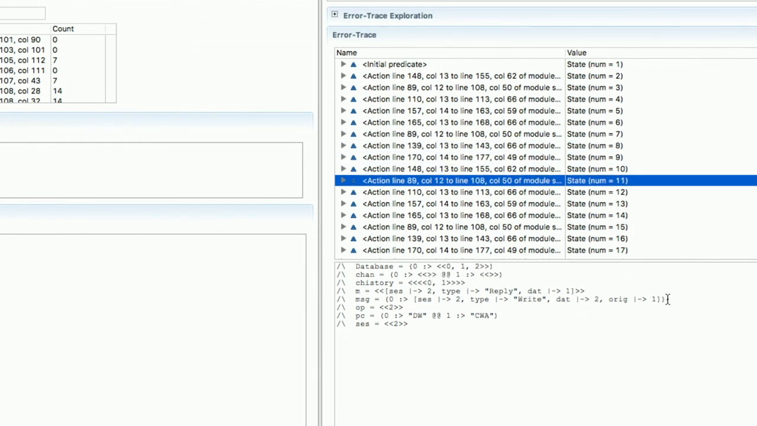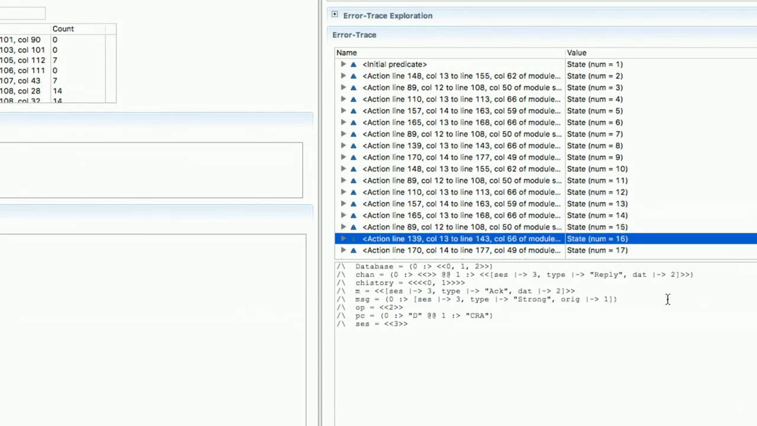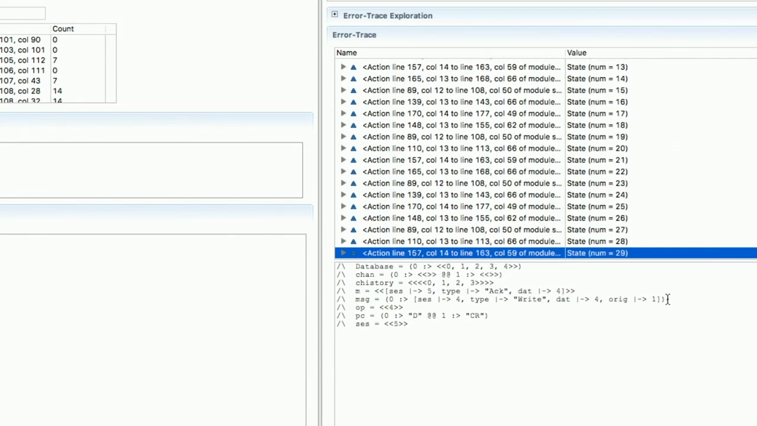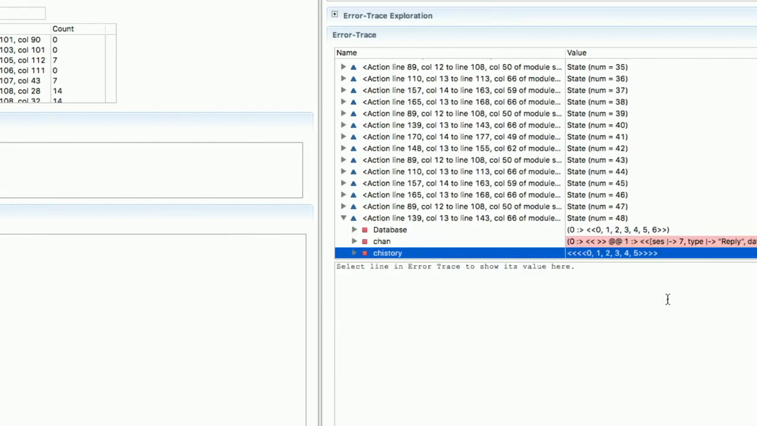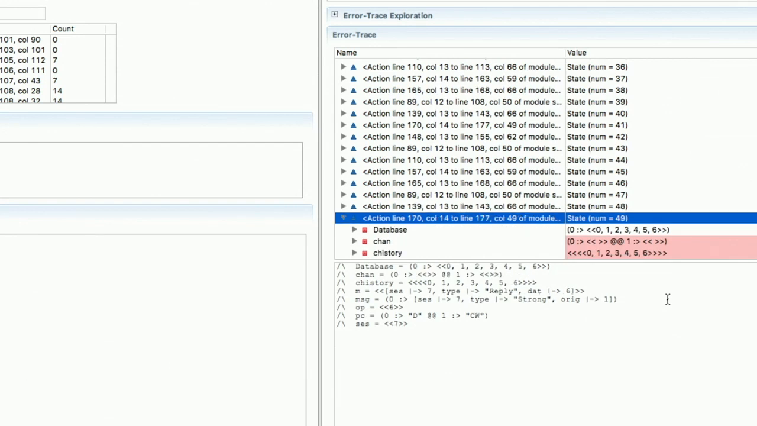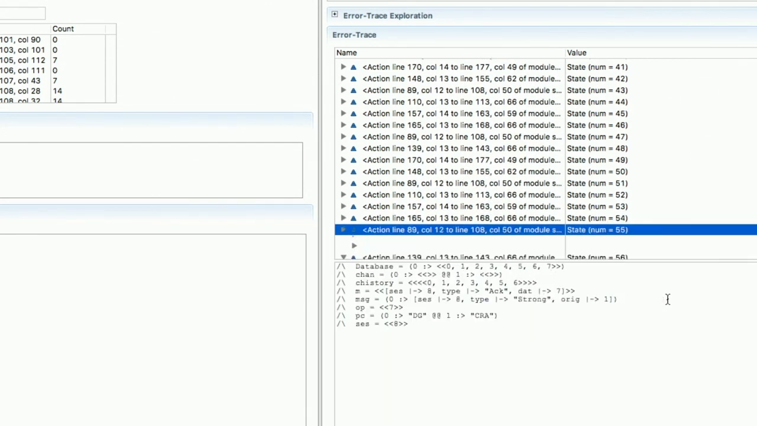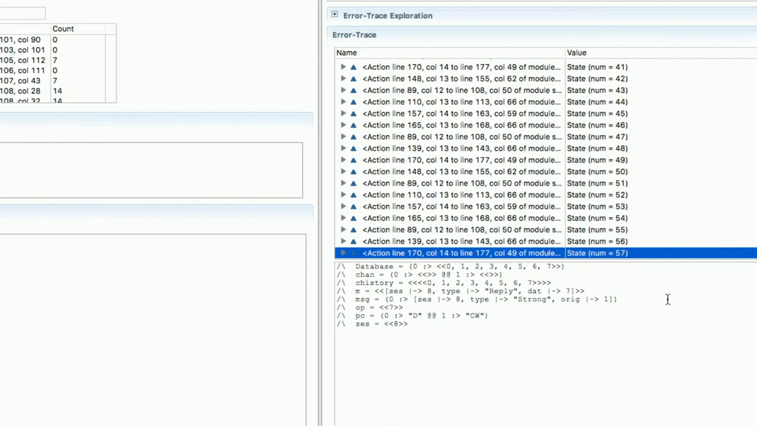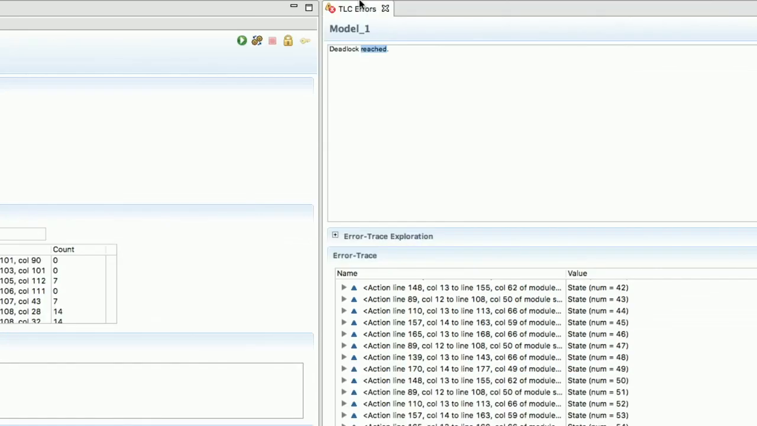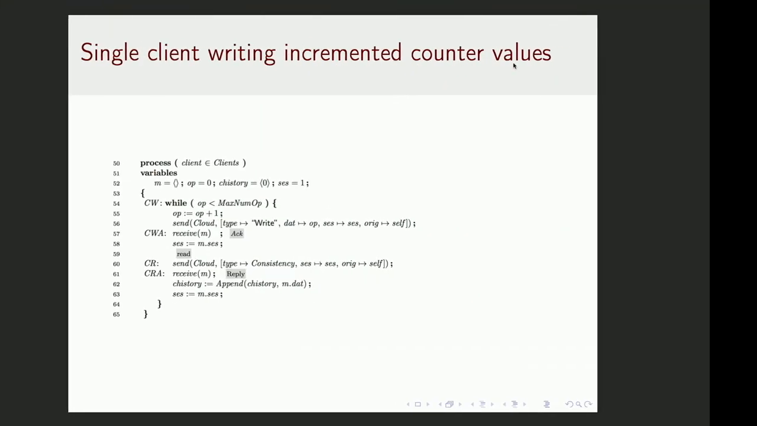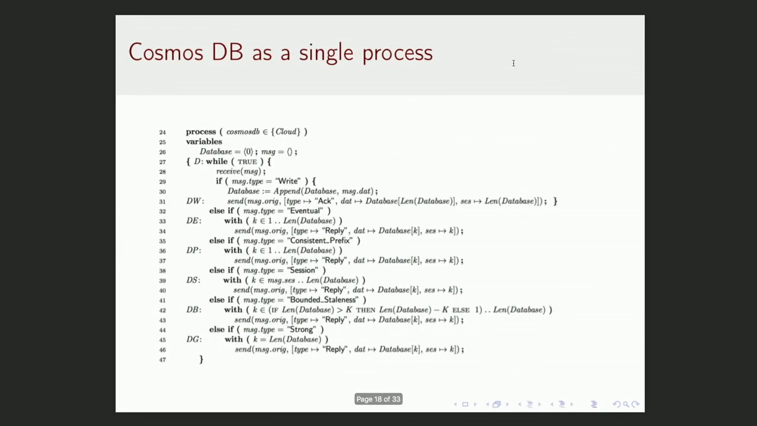I'll speed up. 2 is added to the database, 2 is read at the client side, 3 is added to the database, 3 is read at the client side, etc., until this finishes, right? This is not a counterexample per se because this is where deadlock is reached, but you can see how this played to execution, to end, termination. Okay, so this was very straightforward, right?